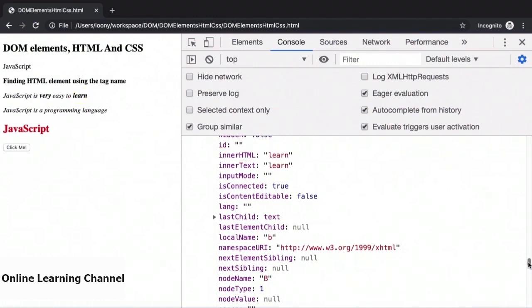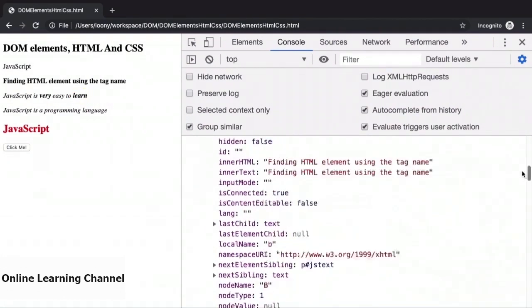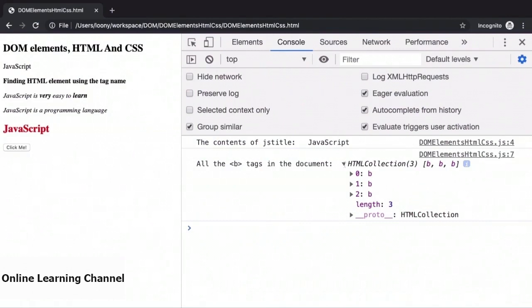So we have now covered how we can retrieve different elements using either their tag names or their IDs using JavaScript. And it is also possible for us to edit those elements, as we did with our button, which changes the color of the JavaScript text.